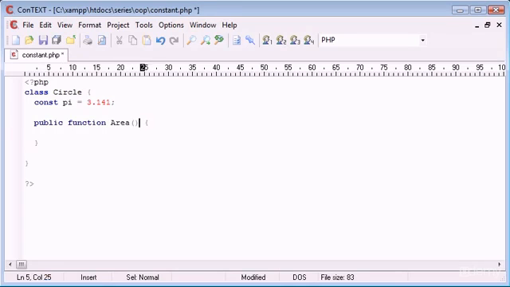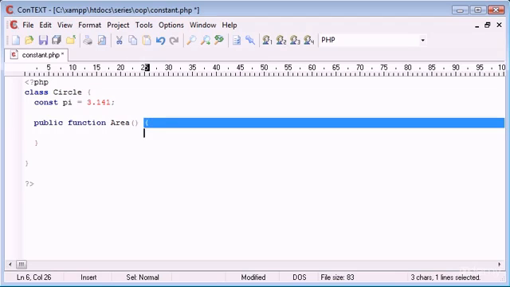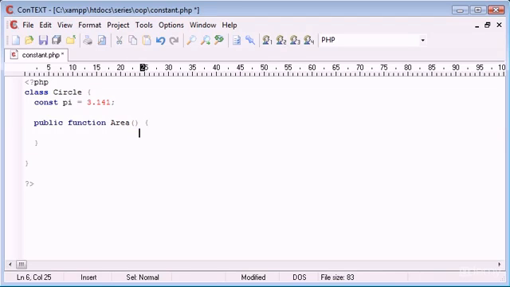Remember to create your parentheses here for your arguments and your curly brackets. We're going to take in a value inside our area method, and this is going to be radius. So this is the argument that we're going to take in and process. Now we want to return the value of the area. The formula for the area of a circle is pi r squared.